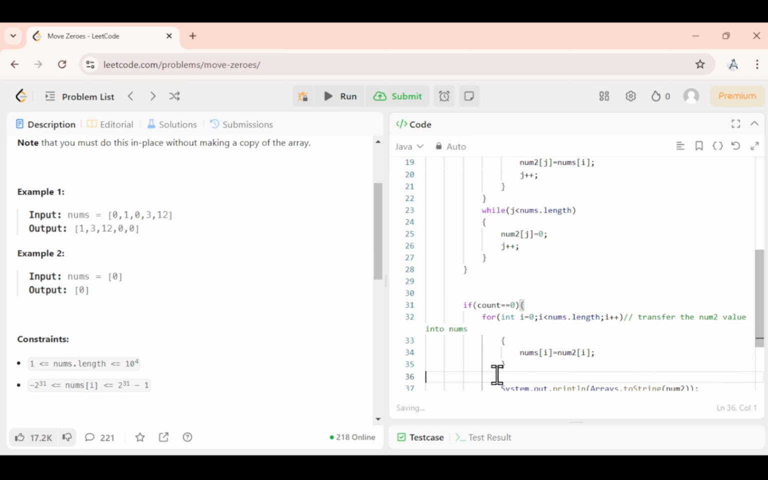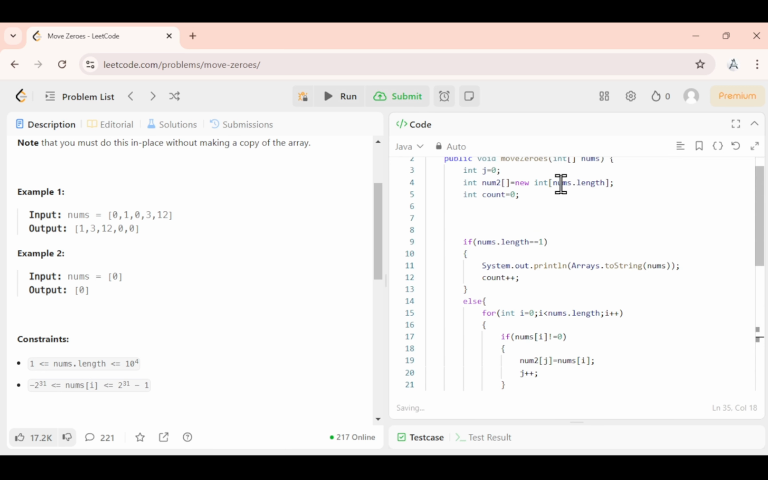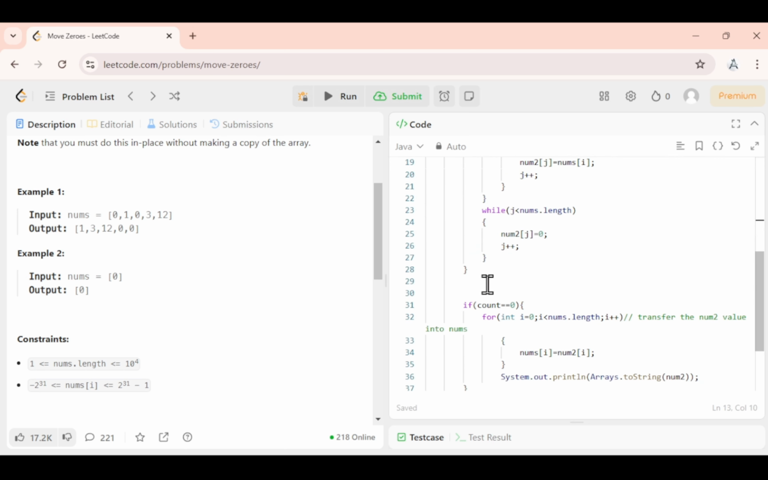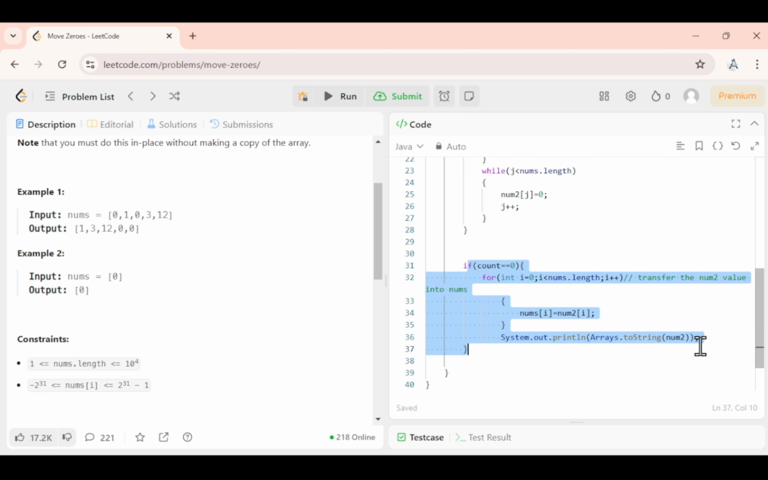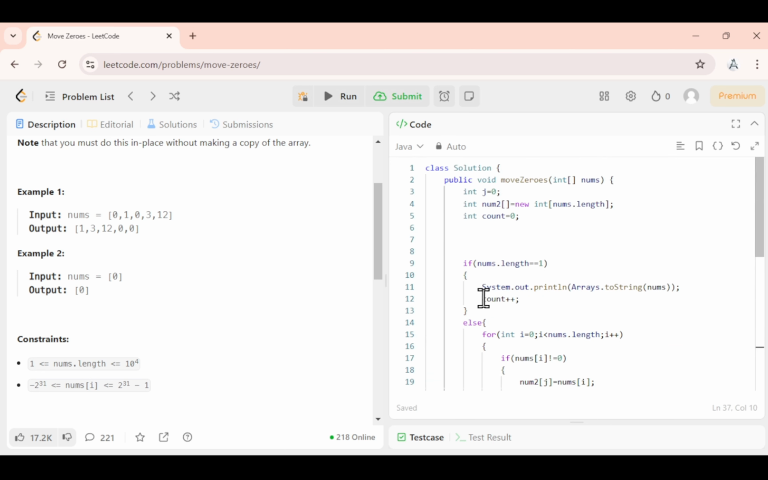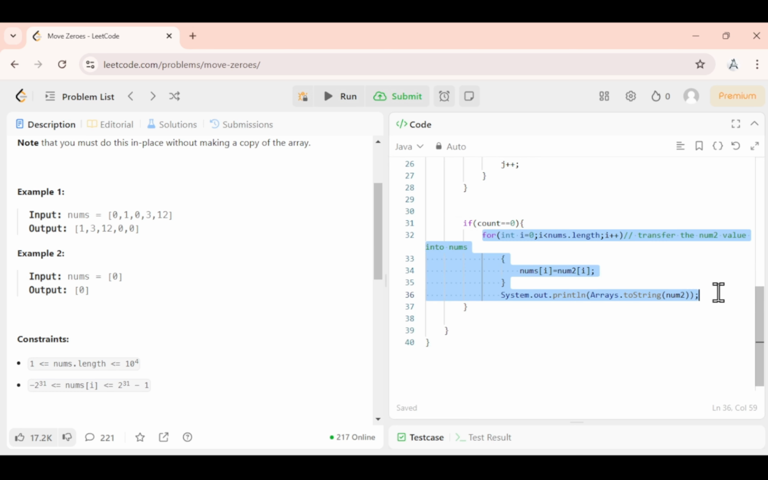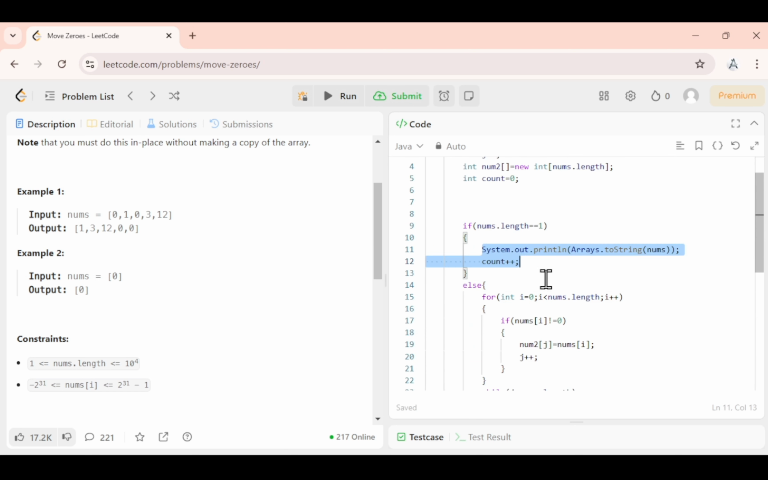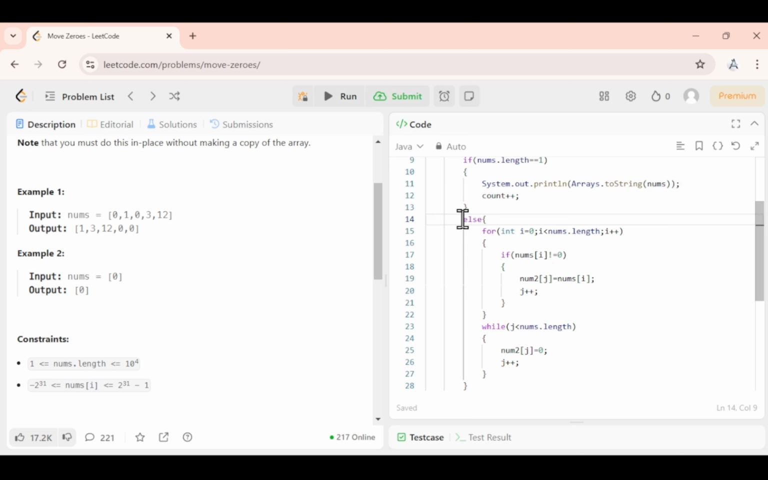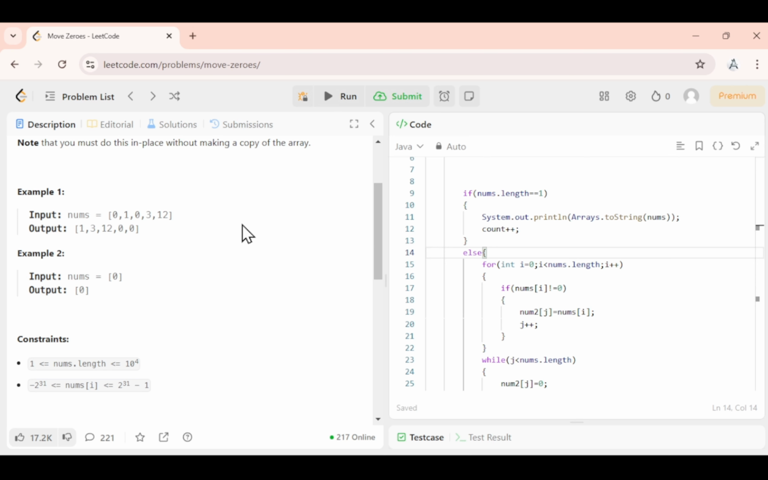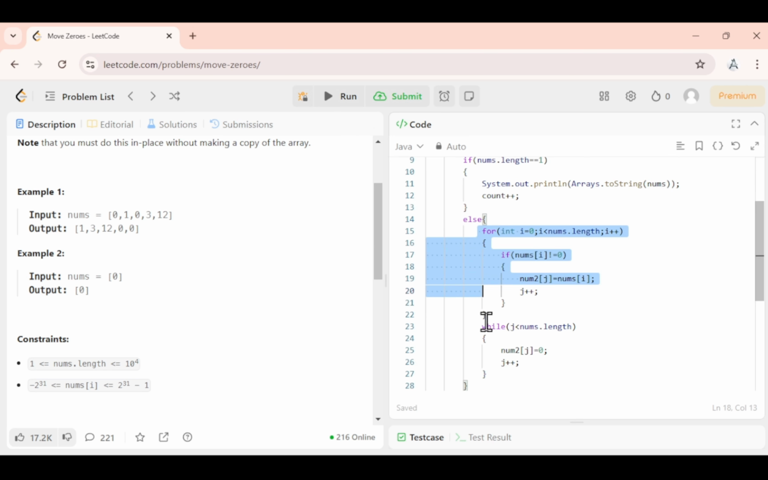Got it? Let me explain again. We have taken this count because if this line of code is executed, we do not need to run this line of code to print nums2. For this we used count plus plus, so count becomes 1. But then this will not execute, because count is 1, not equal to 0, so the condition is false and it will not execute this code. If the condition is false, it means the array's length is more than 1, so it will execute the else part.